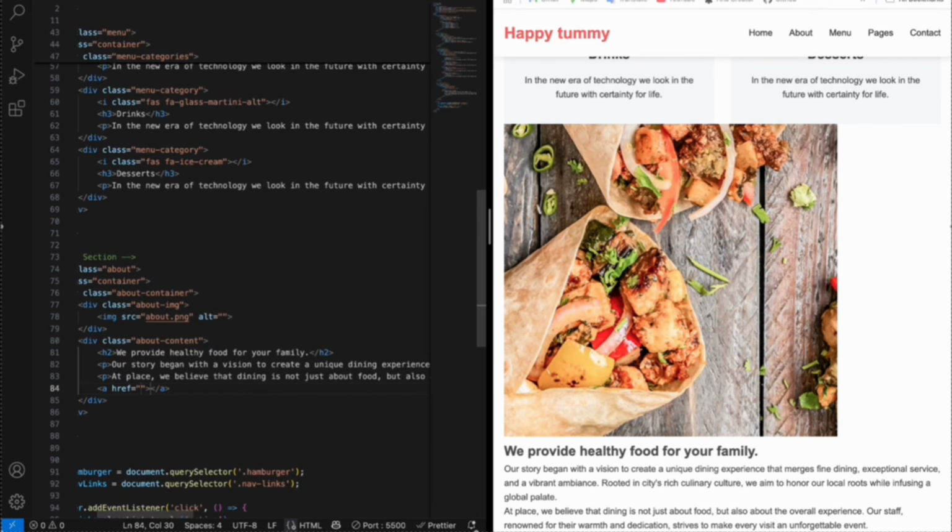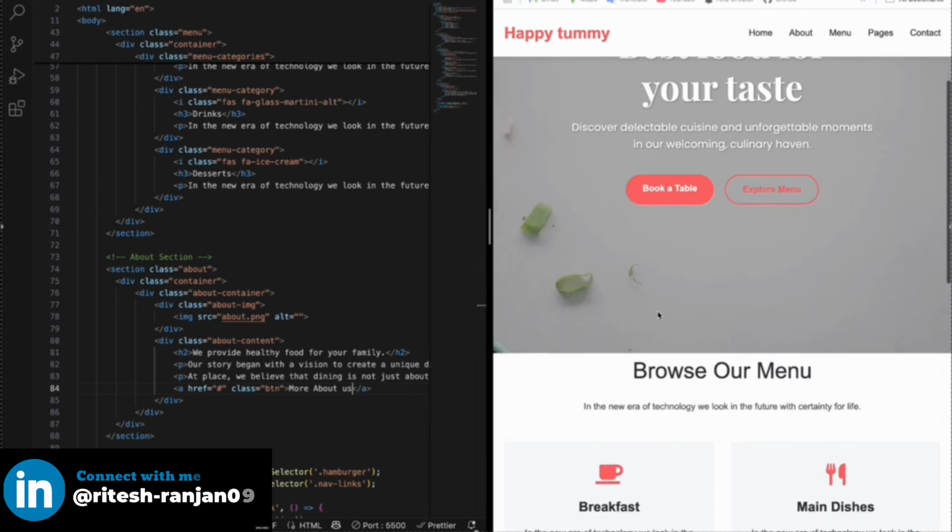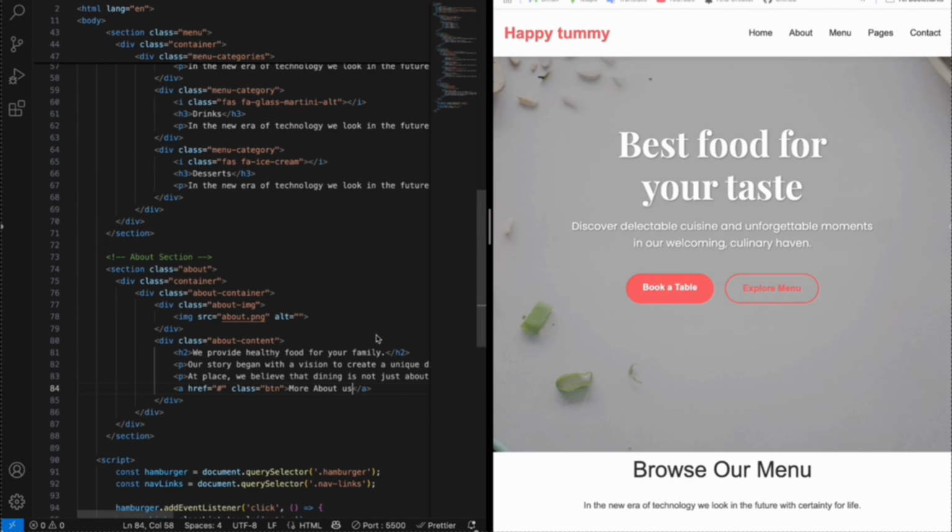Then after this we will add a button as well. So click here, create a link and add the class that is button, and inside the button I will add the text more about us. Hit enter, and you can see we have a button because we have already styled it. So now our work here is done, and we will go for styling it.